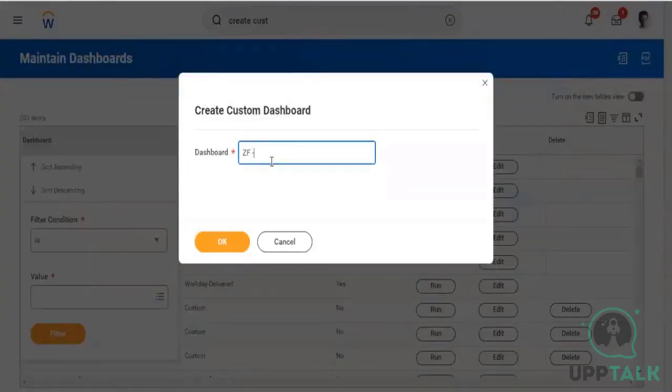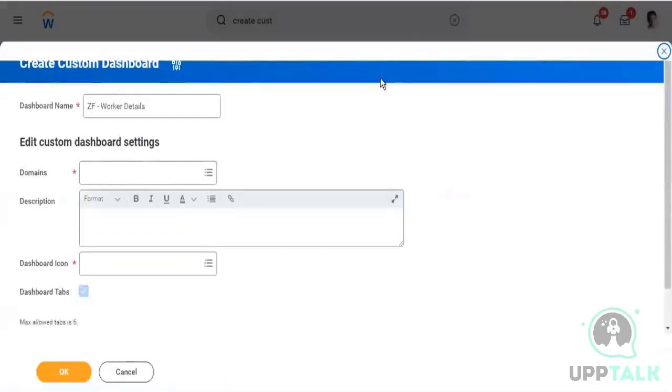And while we are on this page, Ali, these dashboards that are Workday delivered, we cannot edit these dashboards, right? We can copy and then make an edit. No, dashboards we can edit, and we'll see that.